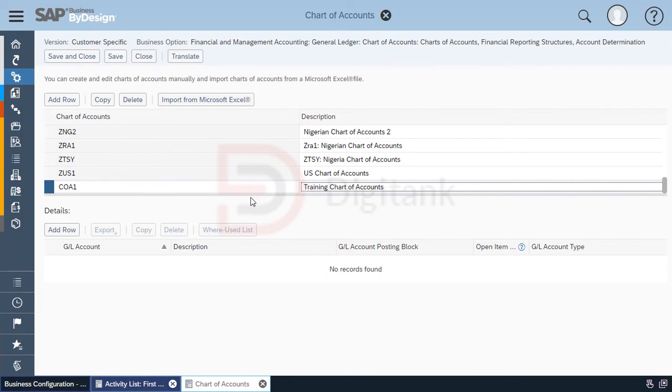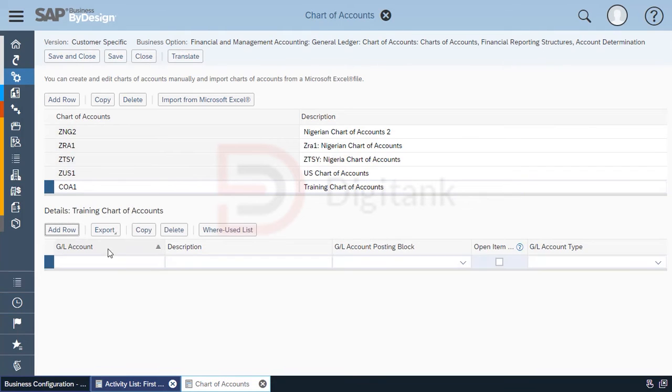So once you have defined the chart of account and the description, under the details you can now add your different GL accounts that make up the chart of accounts. Define the posting block as well. To find out more about the posting block and the GL account type, please go to the SAP help portal and search for BYD. You'll be able to see all documentation on this posting block as well as the GL account type.